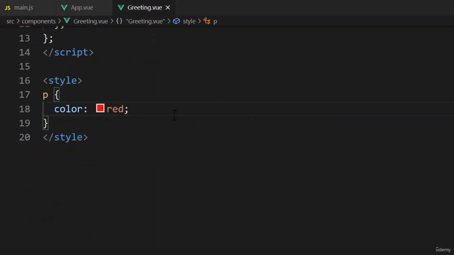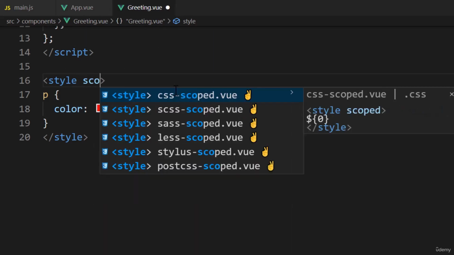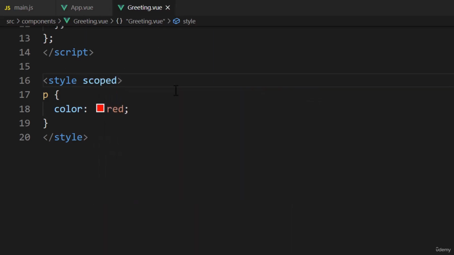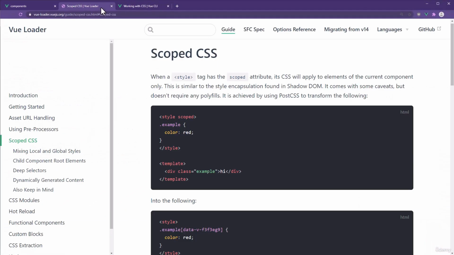We're going to add one simple attribute to the style block. The attribute we'll want to add is called scoped. By adding this attribute, Vue will compile the template while making sure the styles are only applicable to the component. To better understand what will happen, let's read the documentation. In the resource section of this lecture, I provide a link to the scoped CSS documentation page.